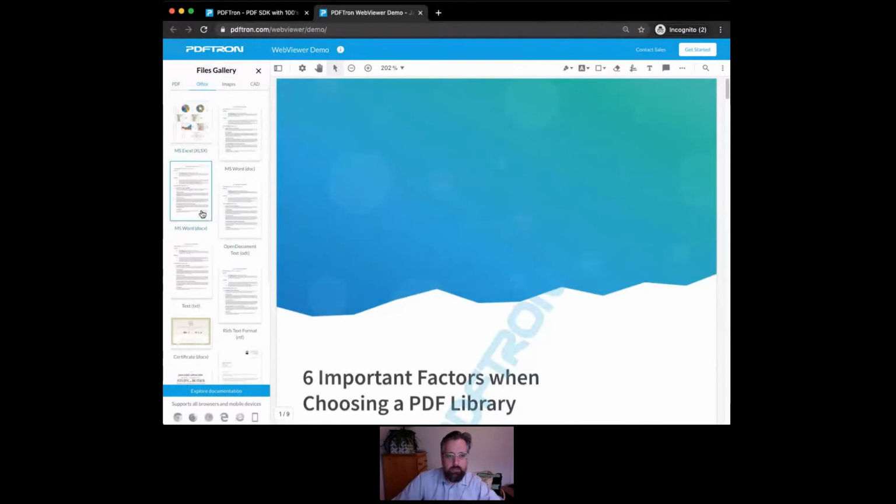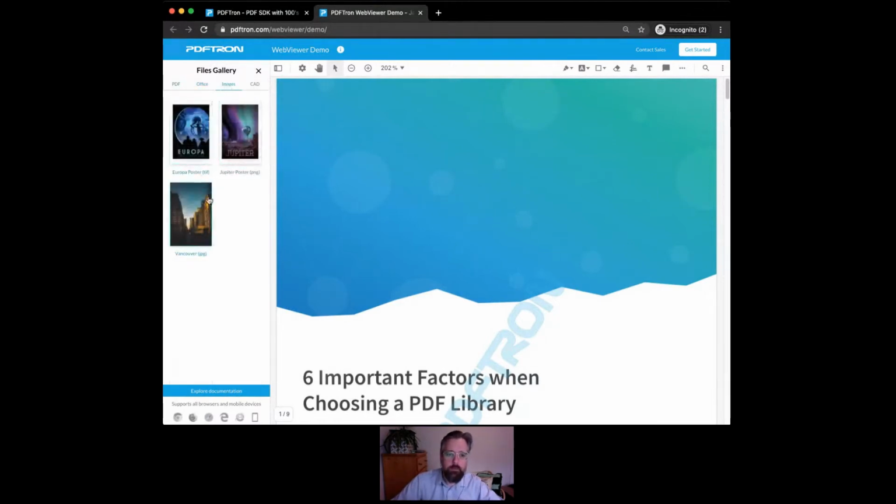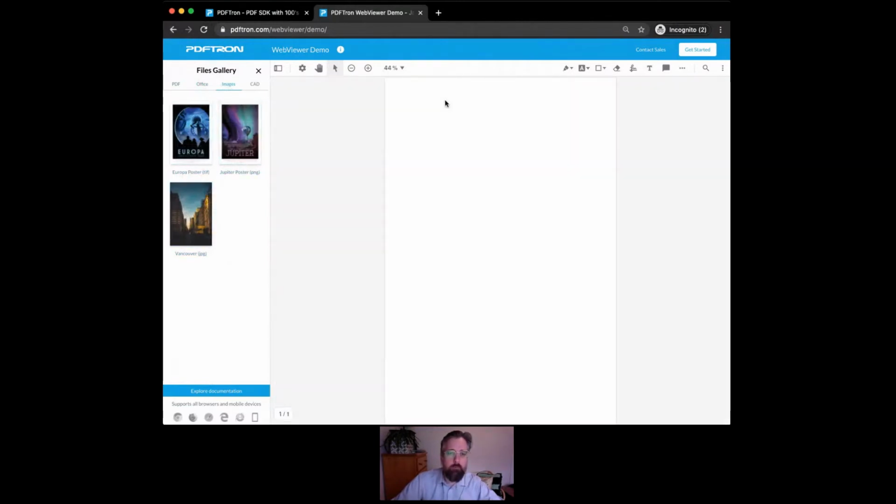DocX, PPTX, and XLSX are file formats that we can actually load up directly from inside of WebViewer. For additional file types, what we can do is bring those to a server-side component that we have that can convert them into PDF, and then once they're in PDF, we can render them here in the browser. We can also directly render image files.